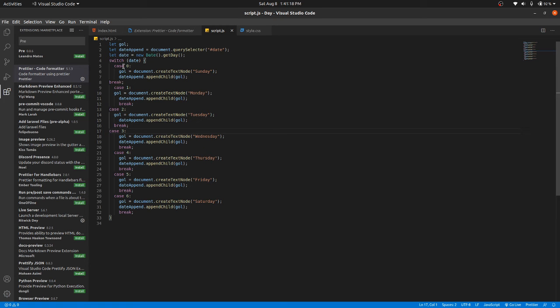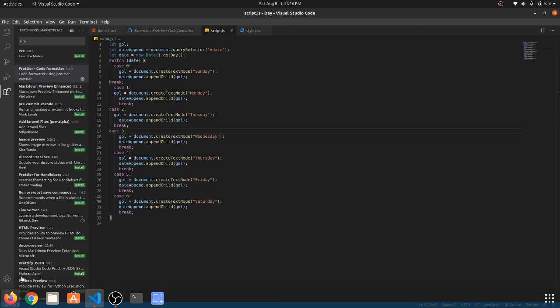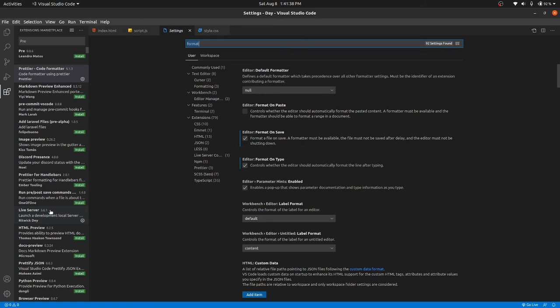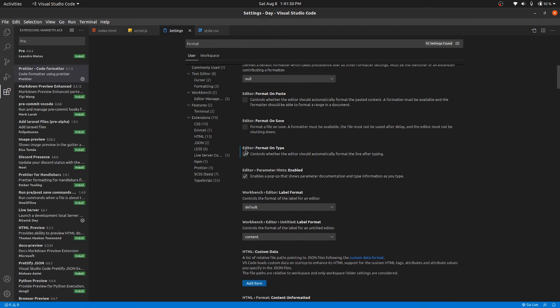So what Prettier does is once you press install, it won't do anything because you didn't enable it. So to enable it, you just press Control comma, or Command comma, or you can go in the manage thing again and then go in settings. So then you type in format, and then almost nothing should be checked. So I want you to check mark format on type and format on save.